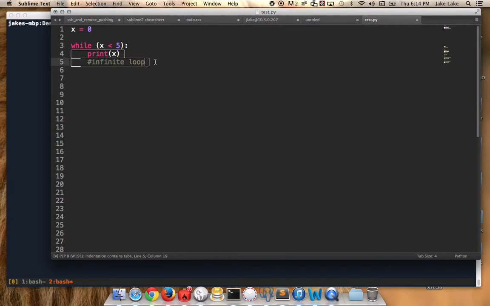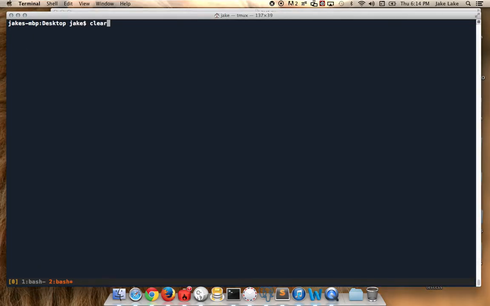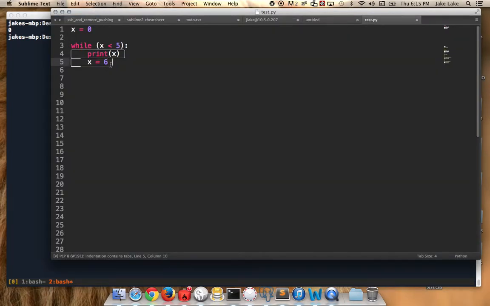So what we have to do is stop X being 0. So what does that mean? I can come in here and say X is 6, right? After the first time that I run this. So if I run this code now, okay, it printed 0. X became 6. So it checked again.